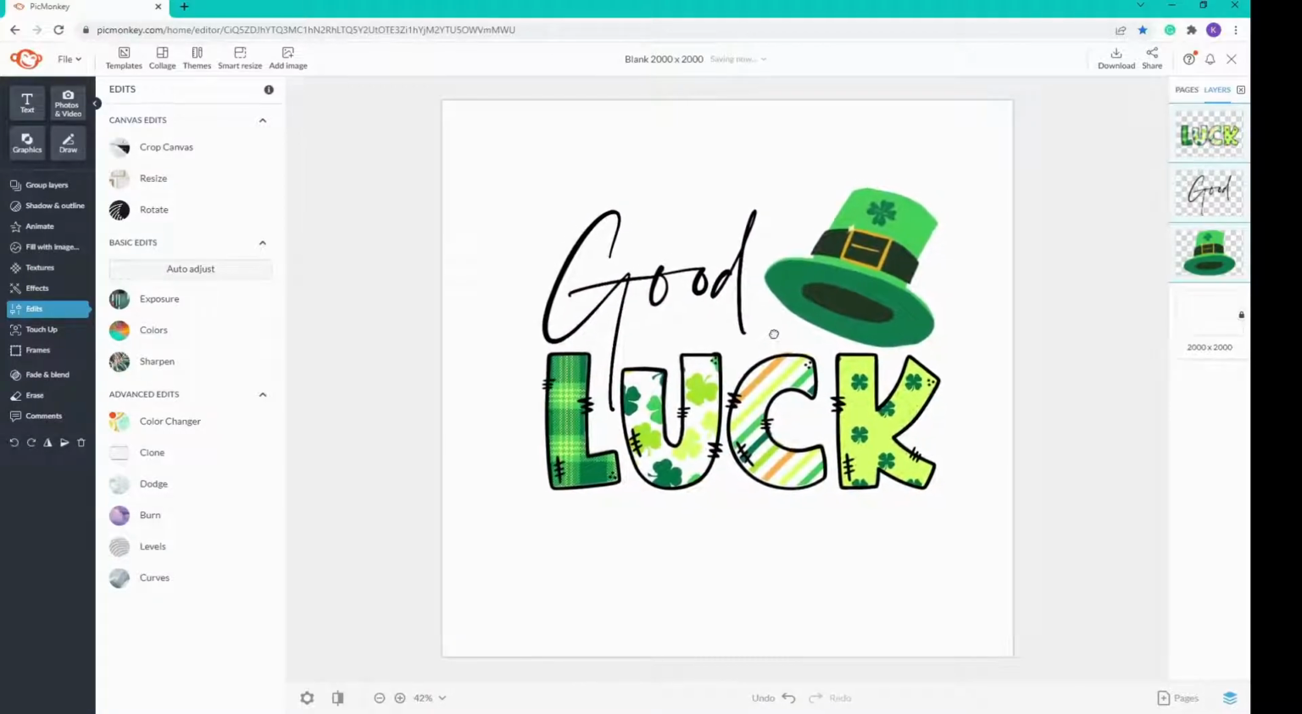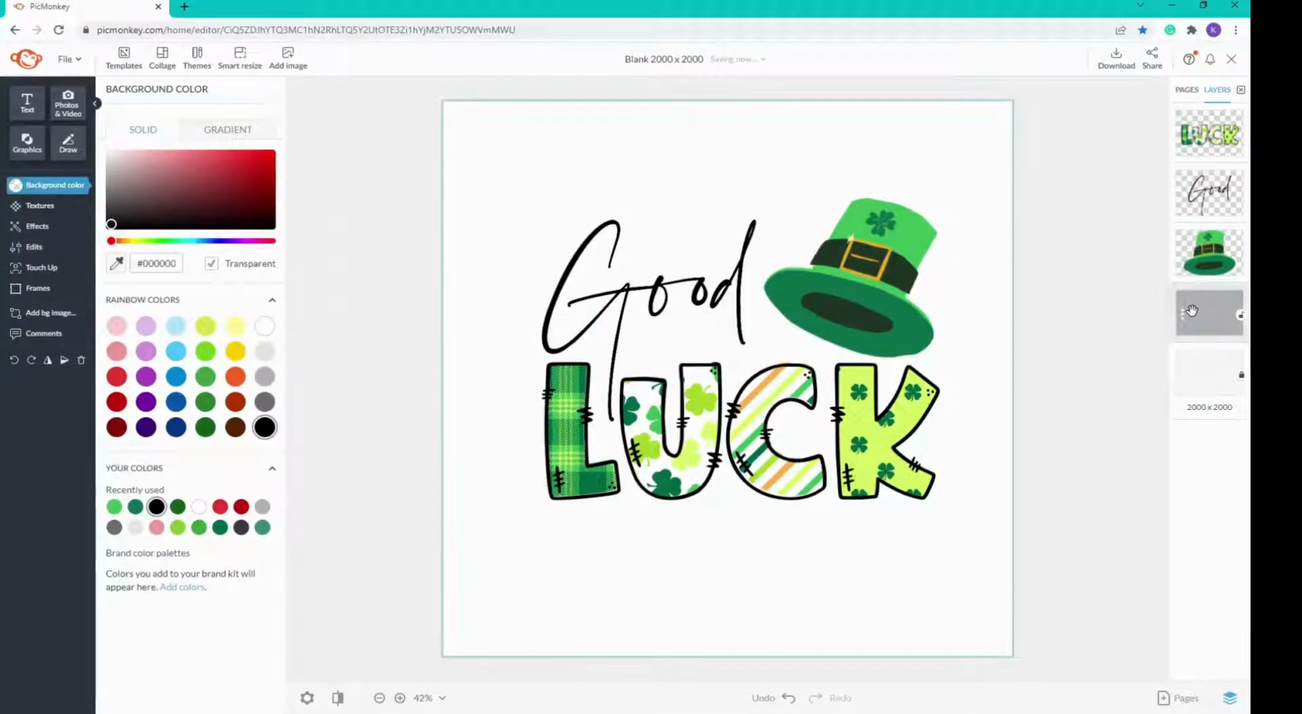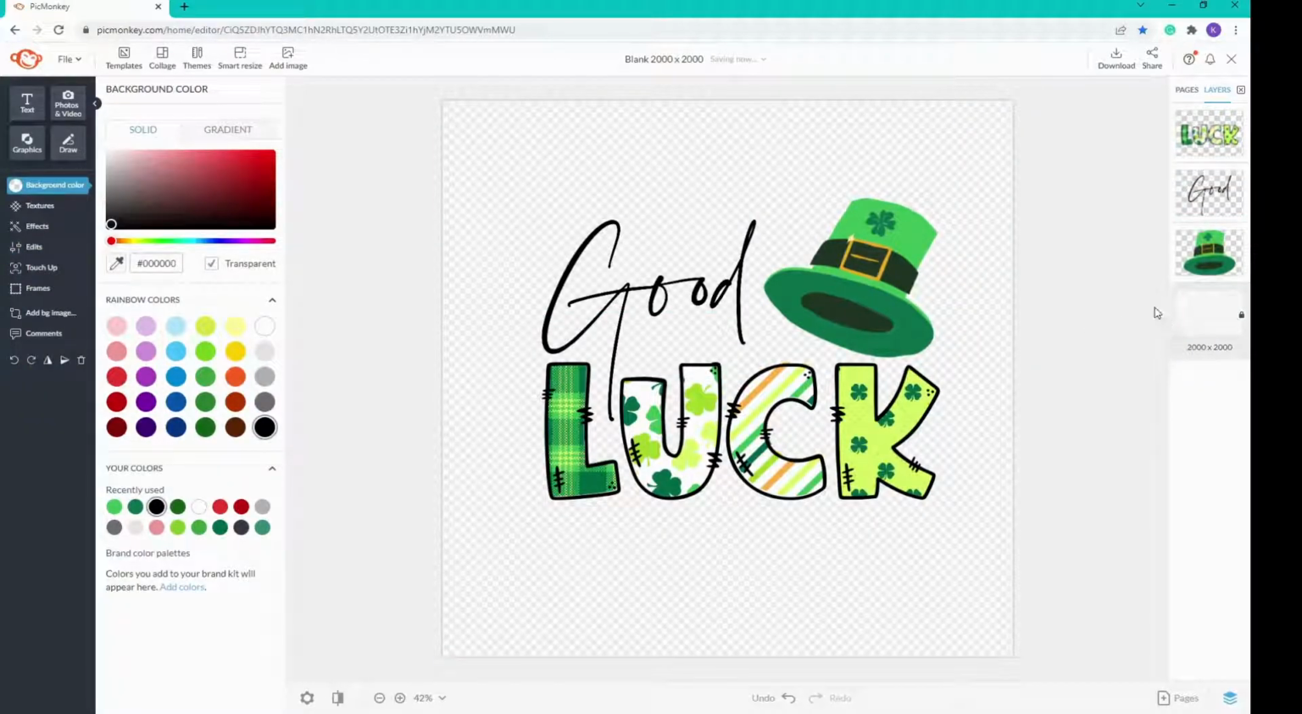And there you have it. Your St. Patrick's Day design. Like I always do, I'm going to remove that background. And now you're ready for your download.